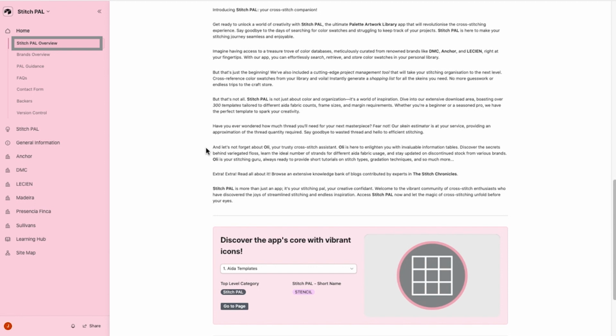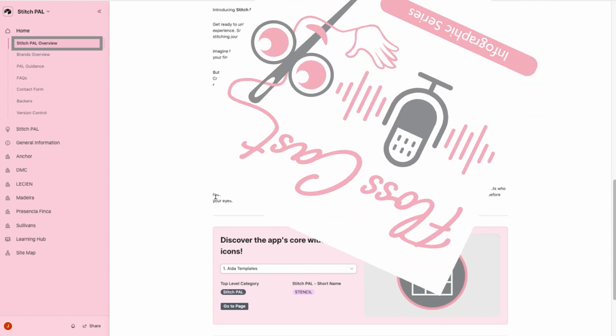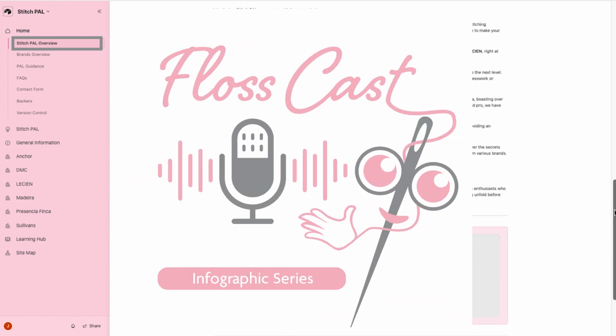Discover the secrets behind variegated floss, learn the ideal number of strands for different Aida fabric usage, and stay updated on discontinued stock from various brands. Ollie is your stitching guru, always ready to provide short tutorials on stitch types, gradation techniques, and so much more. Extra, read all about it. Browse an extensive knowledge bank of blogs contributed by experts in the Stitch Chronicles. Tune in to the rest of the infographic series as we explore these features in depth, only on Flosscast.